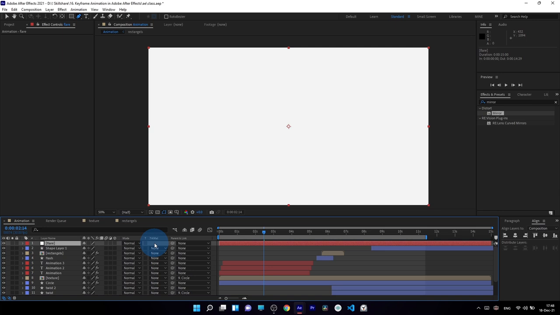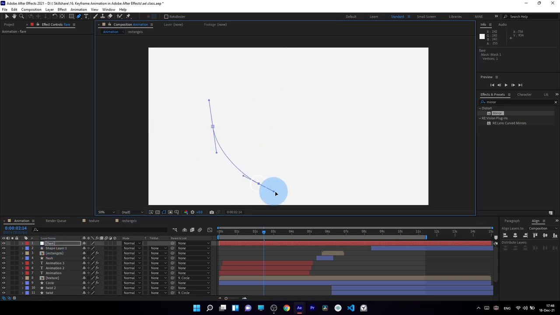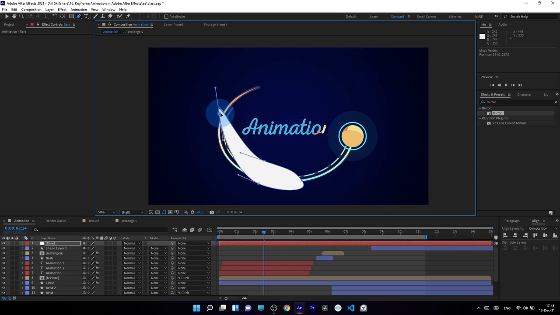For creating shapes, we didn't select anything. And to create mask, we need to select something. In our case, if we select solid, we will create mask. So let's create this kind of mask, which will represent this path.